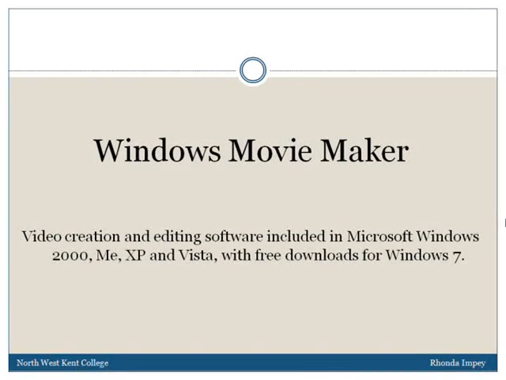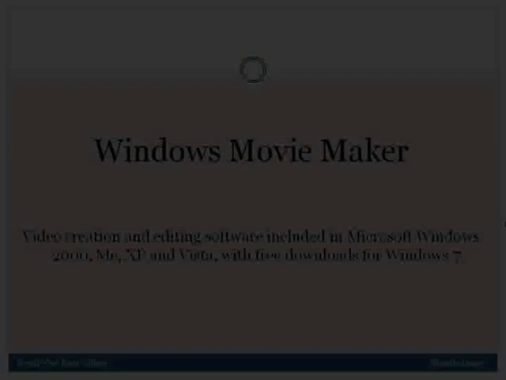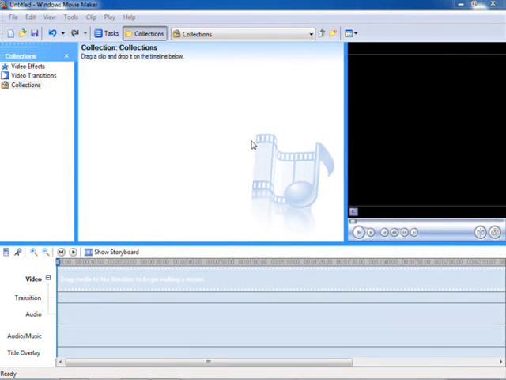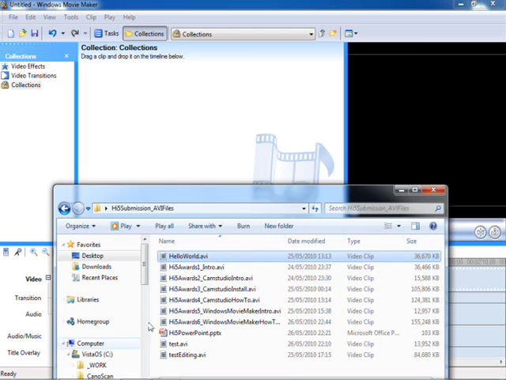Windows Movie Maker is video creation and editing software included in Microsoft Windows 2000 ME, XP and Vista. It contains features such as effects, transitions, titles, credits, audio track timeline narration and auto movie. Let's have a look at how to use Windows Movie Maker. First, we need to launch it from the Startup menu. I'm going to start by dropping the AVI file I made earlier into a new project.